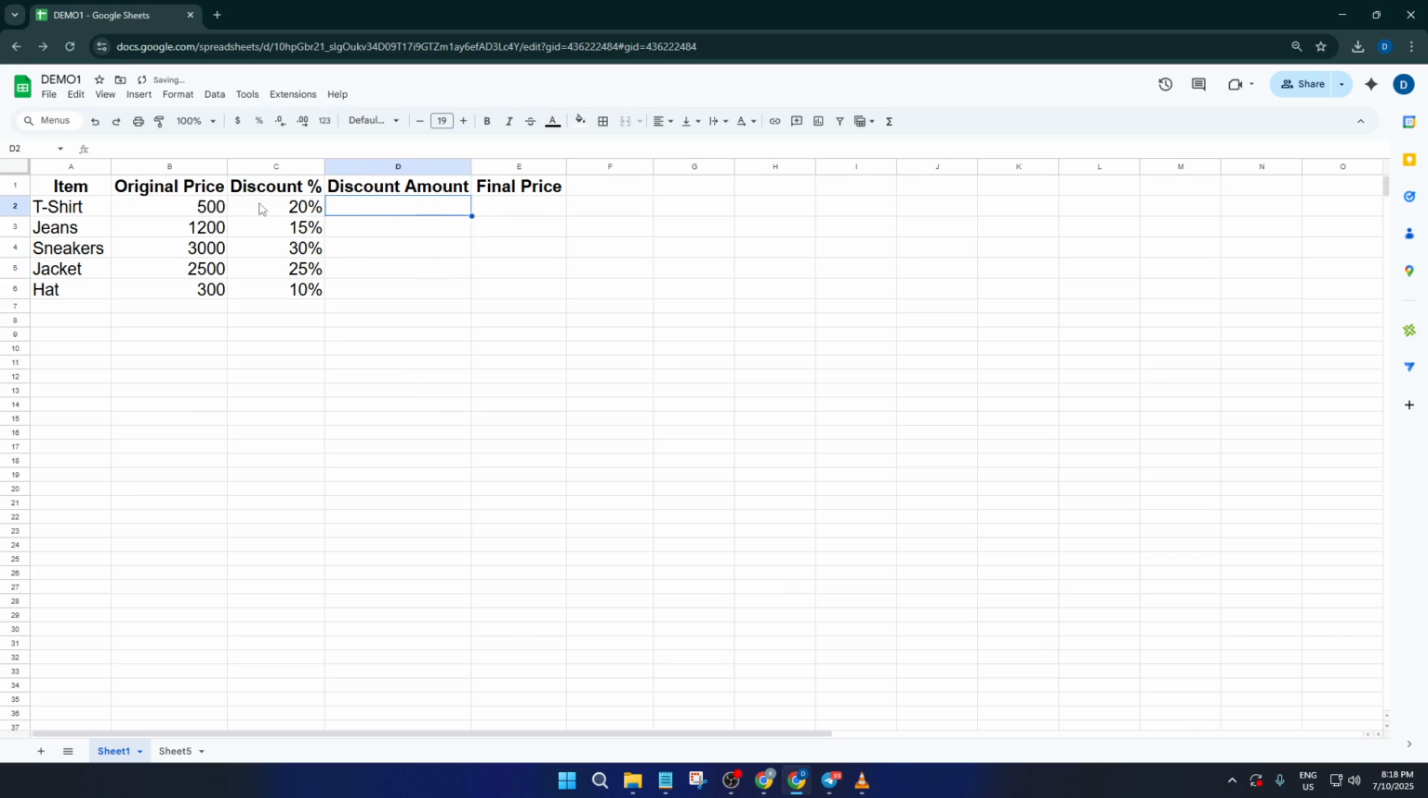Imagine you're looking at a list of items for sale, things like t-shirts, jeans, sneakers, all with different original prices and different discount percentages. The goal here is to figure out two things for each item: the actual discount amount and what the final price will be after the discount is applied. First up, let's calculate the discount amount. You'll see columns labeled item, original price, discount percent, discount amount, and final price.